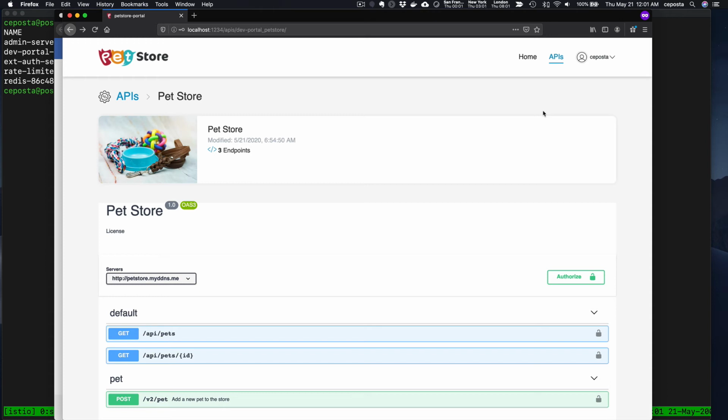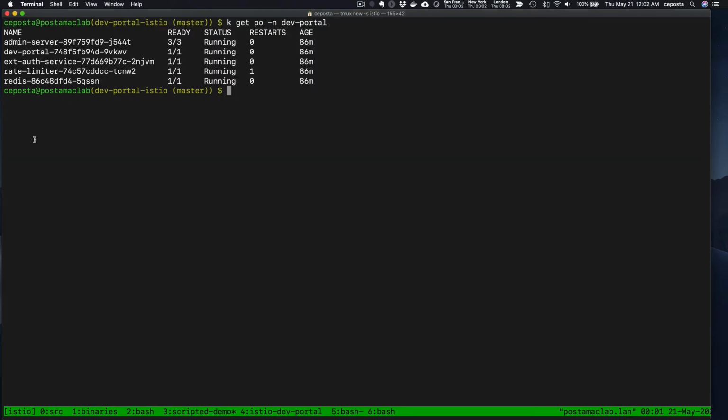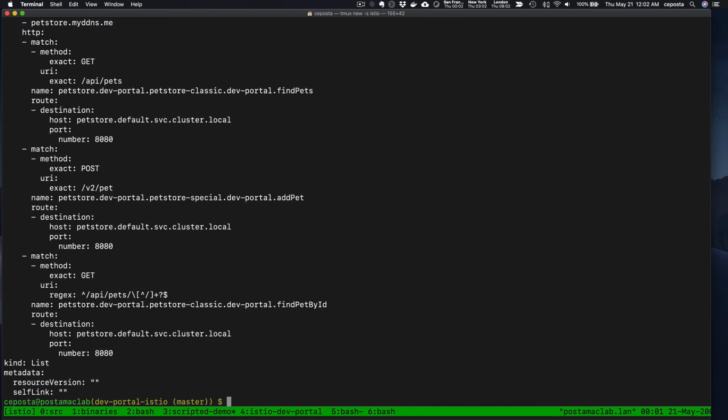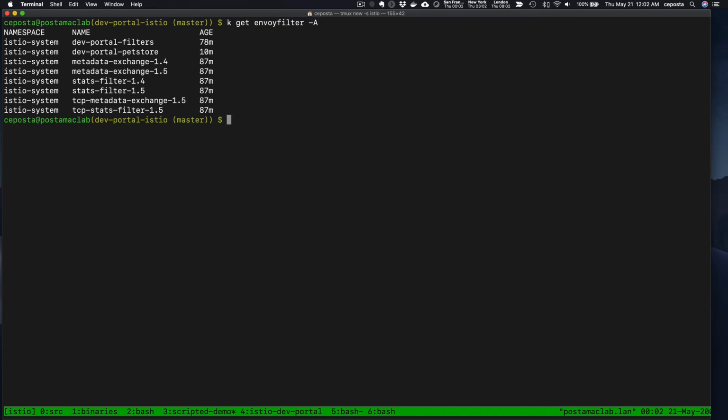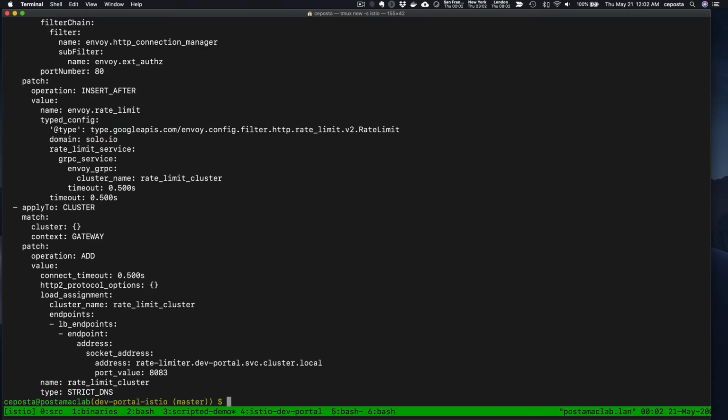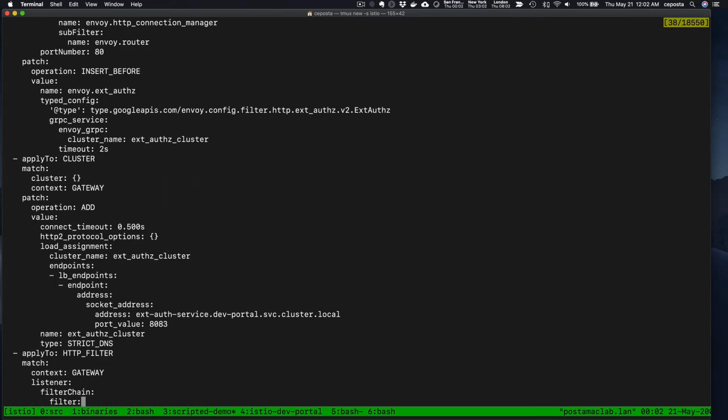Now, under the covers, the Istio ingress gateway is actually the edge gateway, and traffic's flowing through that. It's being routed based on the virtual service that we defined here. But then the Istio ingress gateway is actually being configured to talk with an external auth service and a rate limiting service. So if we take a look at the envoy filters here, we can see the different envoy filters. We can see here that the rate limiting and ext auth services have been configured.